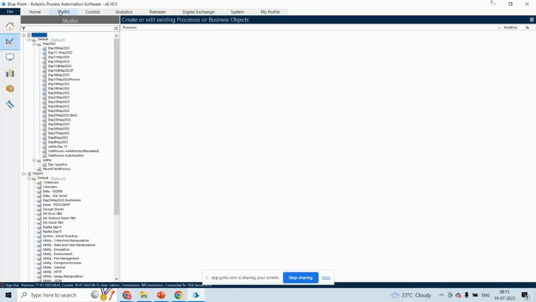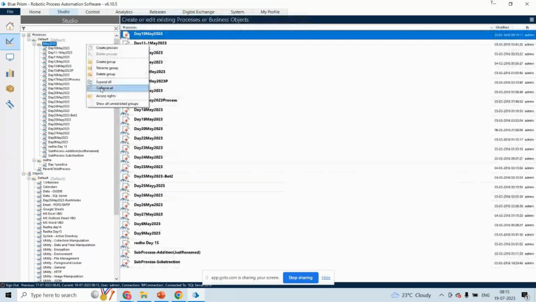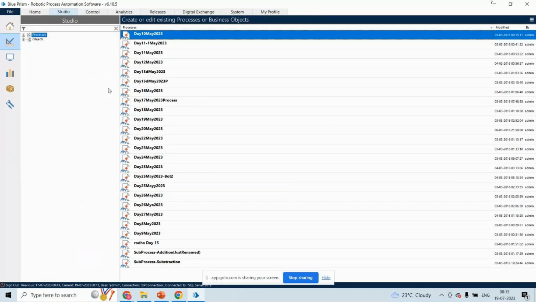The studio is divided into two parts: one is the process and one is the object. We need to build the processes in the process studio and the objects in the object studio. We will discuss what a process and an object are at a later stage, so just remember that. In the studio we have two modules, processes and objects, and 90% of the development will be done in these two modules only.